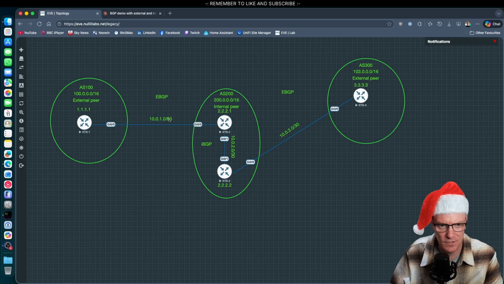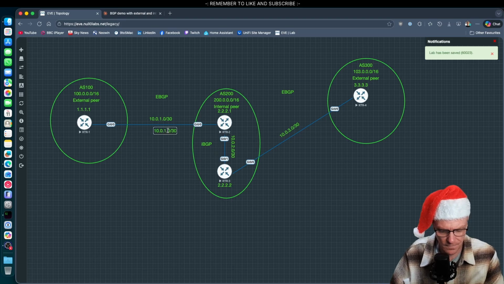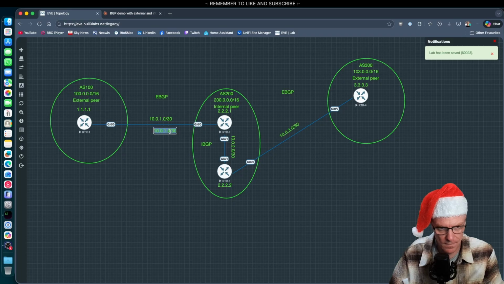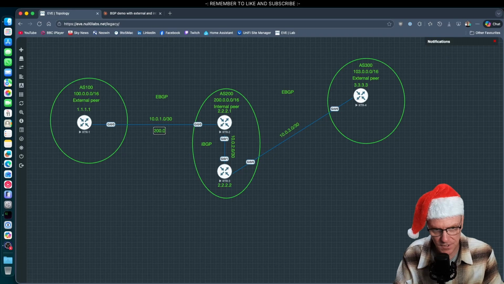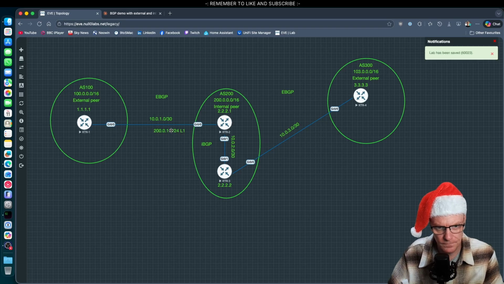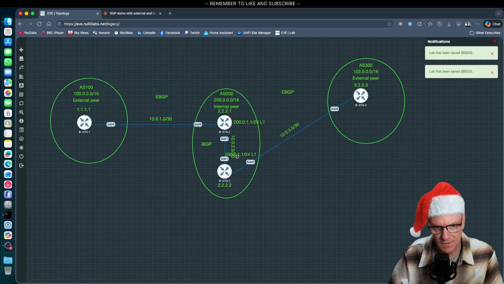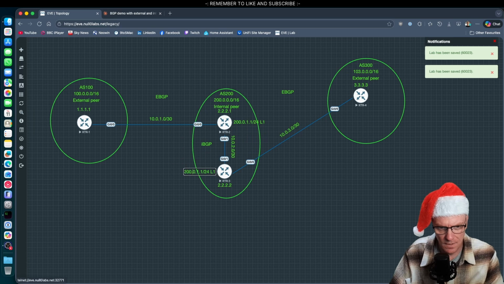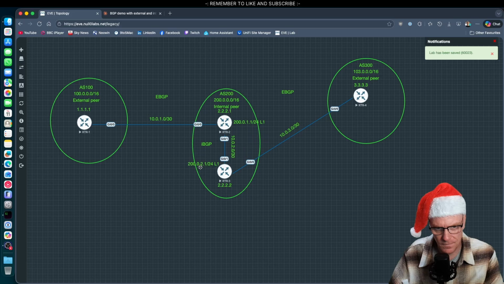So let's add that onto our thing, so let's just duplicate that. We're advertising 200.0.1.1/24 on L1, being advertised on this router. And we are advertising from this one 200.0.2.1/24. So we've got these two networks out of our network being advertised here.